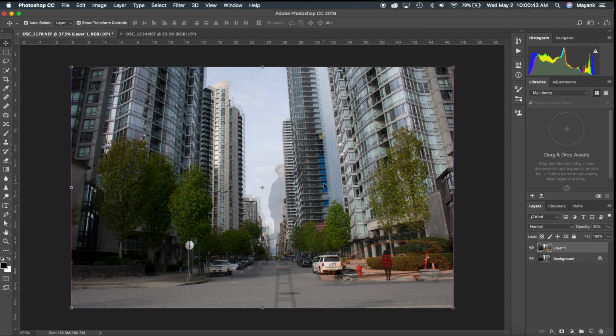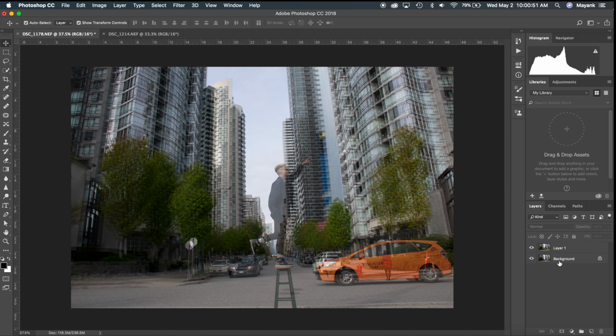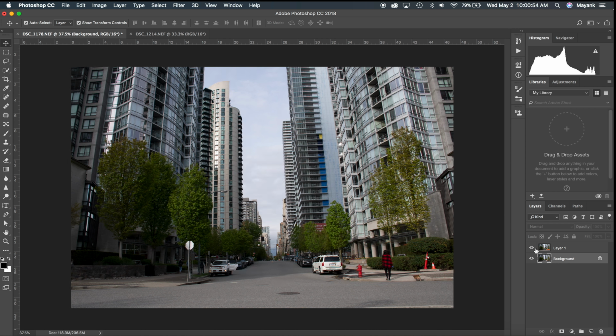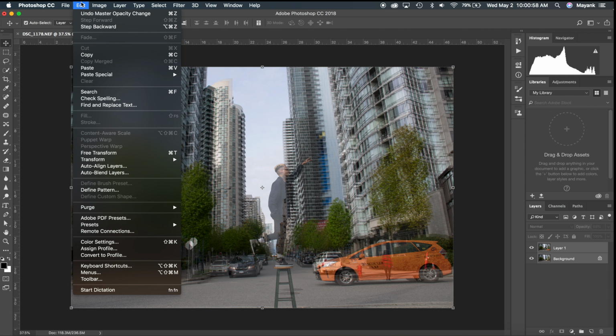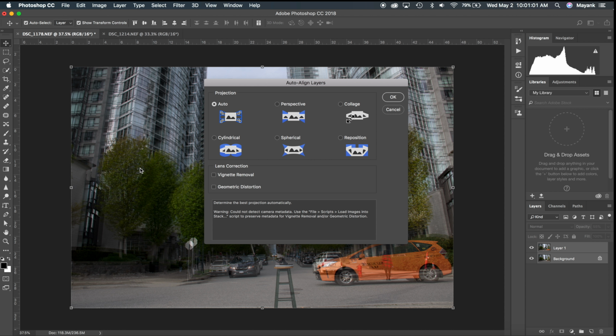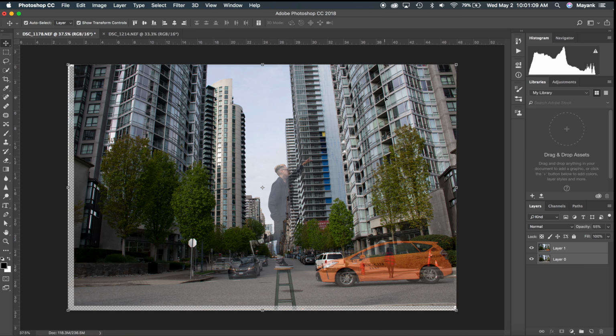What you do is you select both of your layers, your background as well as your new layer. Select them, and then we're going to go to Edit, Auto-Align Layers, and Photoshop is going to do all the work for us. Select Auto, select OK, wait a couple of seconds. It's going to rotate the image as well as crop it to make sure that it aligns with the image right behind. We're going to go to the image that we're going to edit.